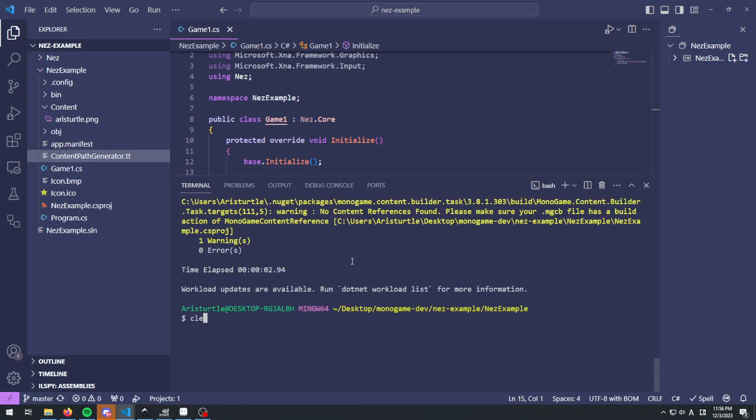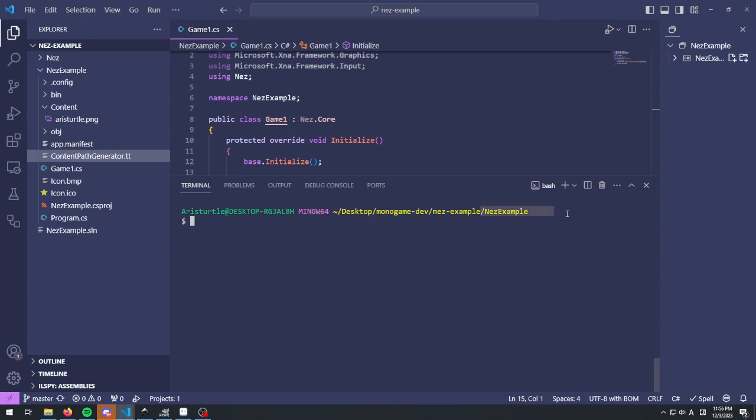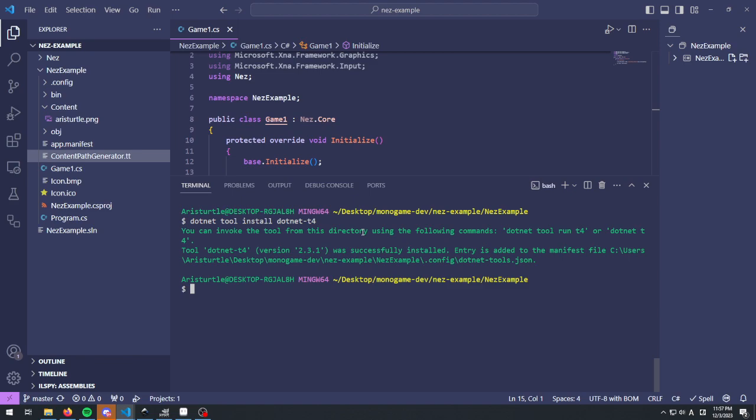So instead, what we're going to need to do is make sure we're inside of our project folder, the Nez example project. We're going to do .NET tool install, and we're going to install the dotnet-t4 tool. This is going to allow us to run T4 templates.